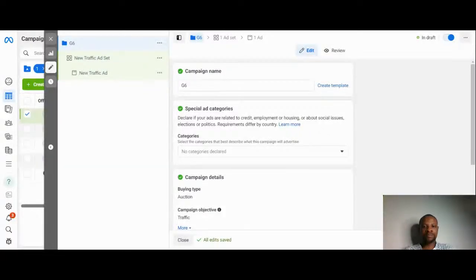Next thing is special ad category. This one applies to people who are running ads for loans, employment, housing, or other social issues, elections, politics, etc. But in a country like Nigeria, you don't need to use this if you are running ads for credit, employment, or housing, because there are no real regulations for some of those things.